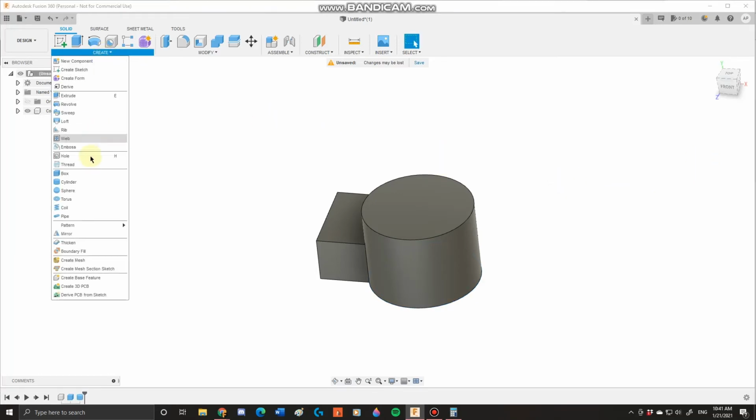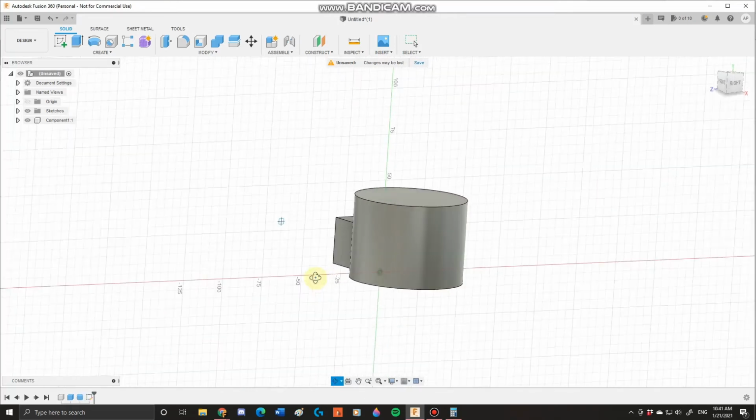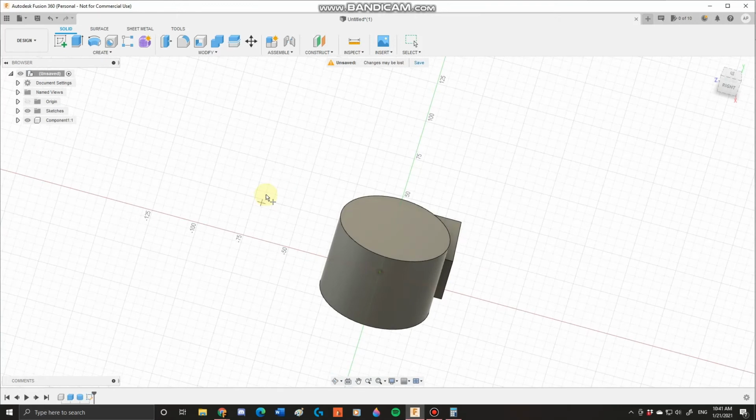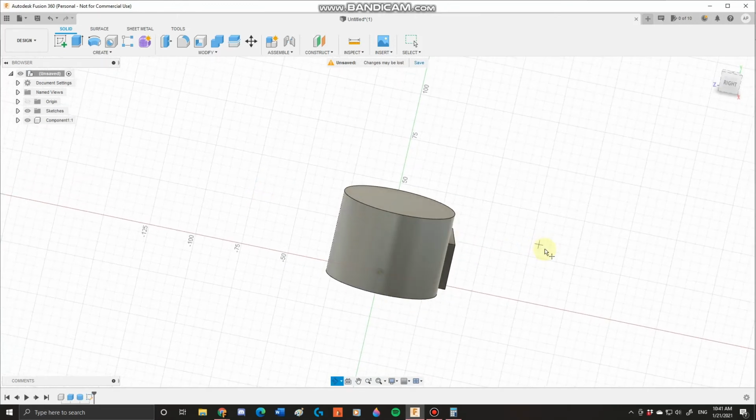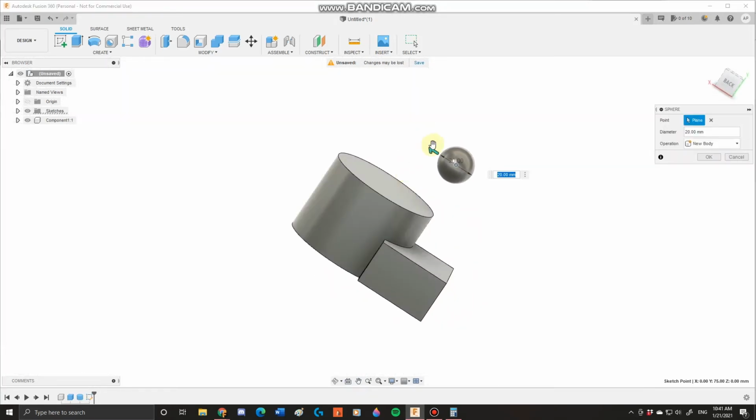And now the next option is a sphere. The sphere is fairly simple, and we'll select the YZ plane for right now. For the YZ plane, we'll rotate around so we can see our shapes. And now we'll go to the 75mm mark to place a center point. And now you can see it just creates a sphere here.